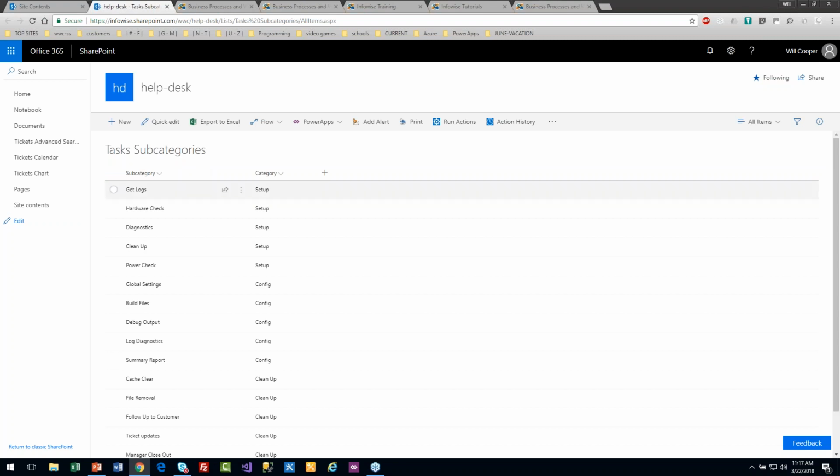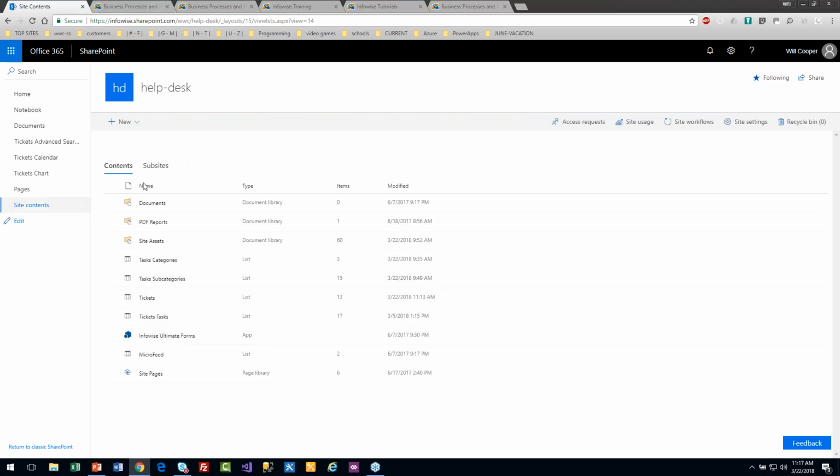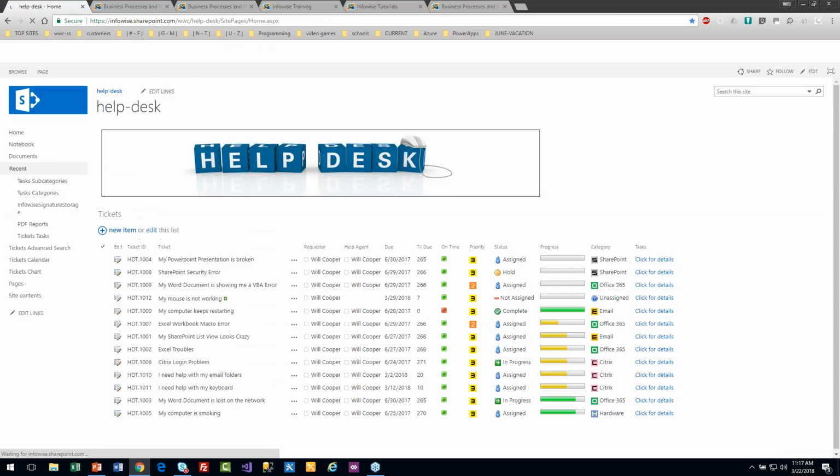In the subcategories list, I made a category field, which is a lookup field pointing to the category list, which you just saw. So this lets me group them, if you will. So I've got a few different groups: setup, config, and cleanup. Okay, so since I have those 2 lists, that's everything I need to do to configure the fields for use in my solution.